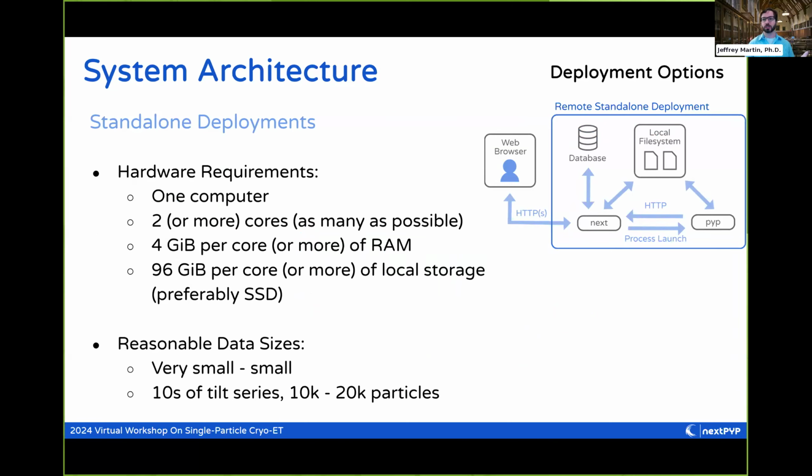Since jobs can be run in parallel, you're going to need to have the storage space for all those jobs at the same time. With this kind of setup, we'll say the kind of data processing you can do is very small to small. So in more quantitative terms, that would be tens of tilt series or low tens of thousands of particles.